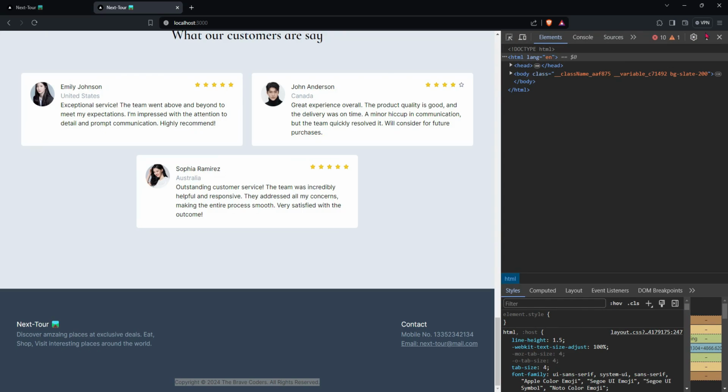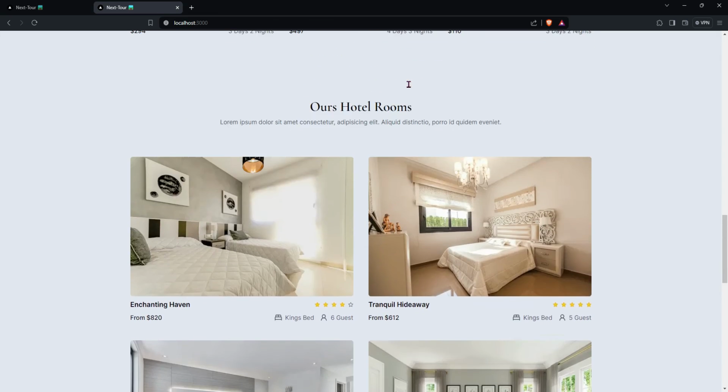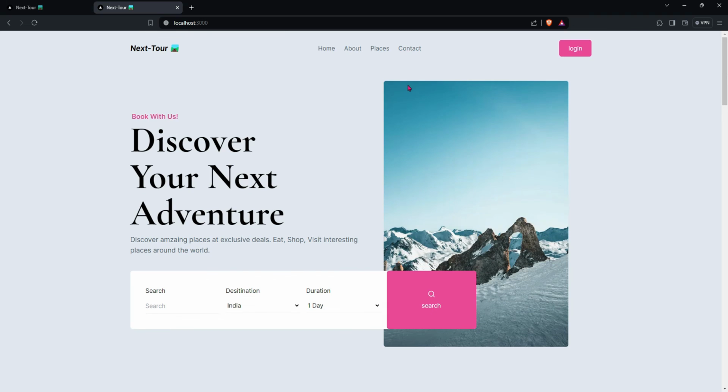And now we have created our fully responsive tour website, and it is looking wow, and you can create your own Next Tour website. So I hope you learned something new.